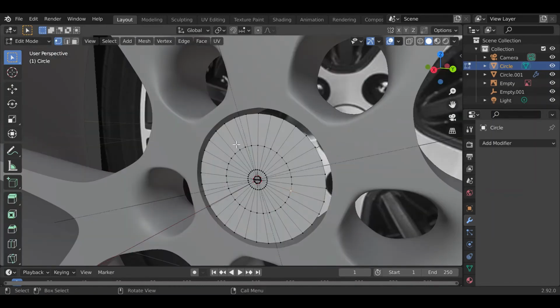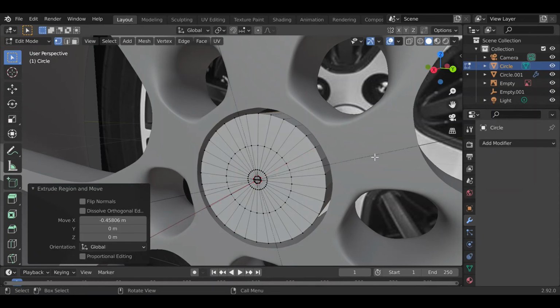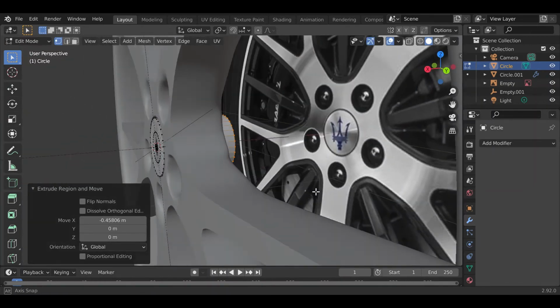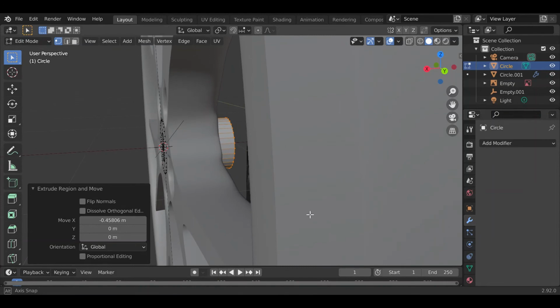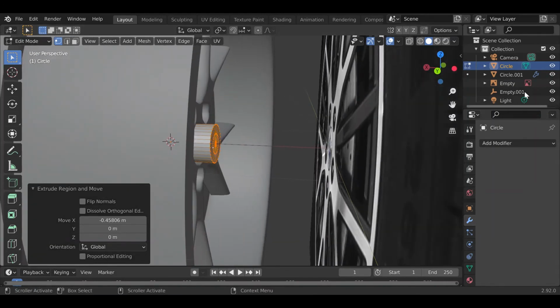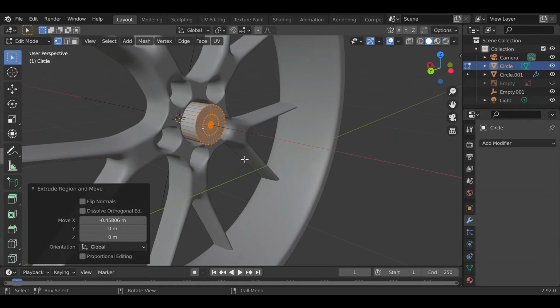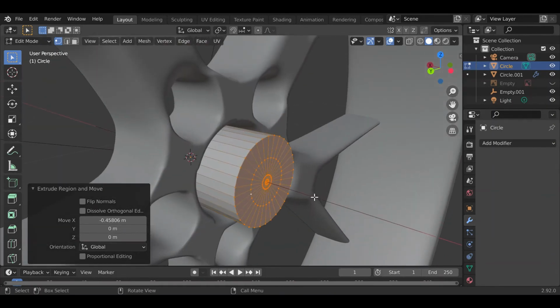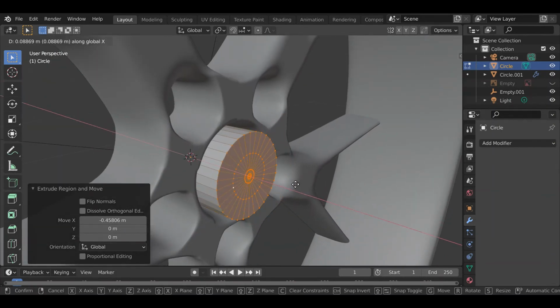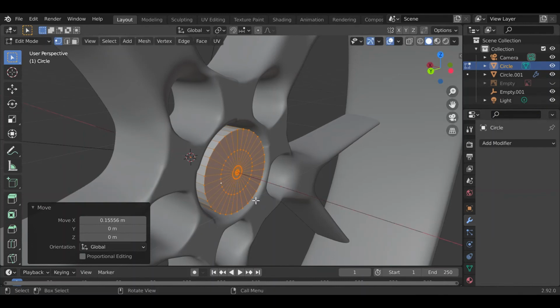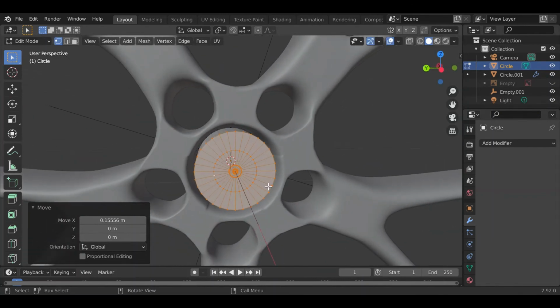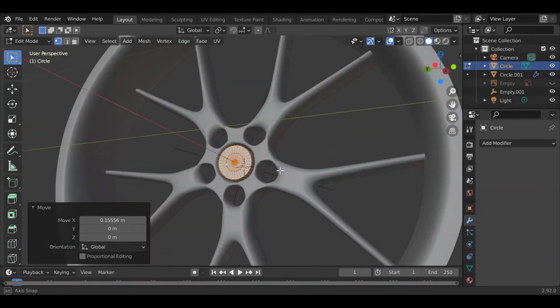Now I'm going to select all the vertices out here by pressing A, and I'm going to extrude all of it in the X direction. So I'm just going to extrude it back. Now to go and check. I've extruded it a bit too much. And about there.